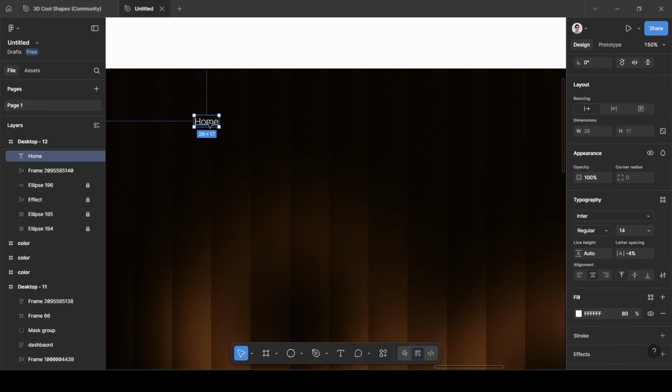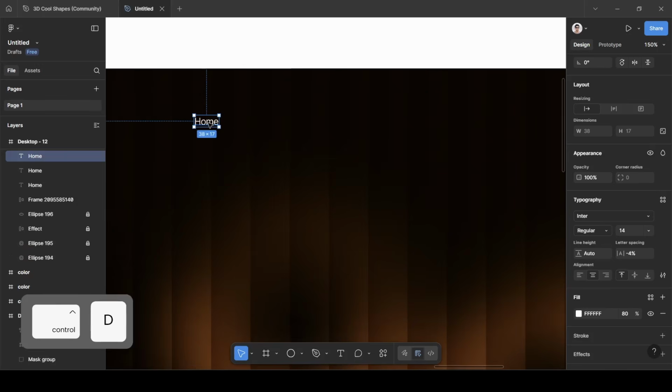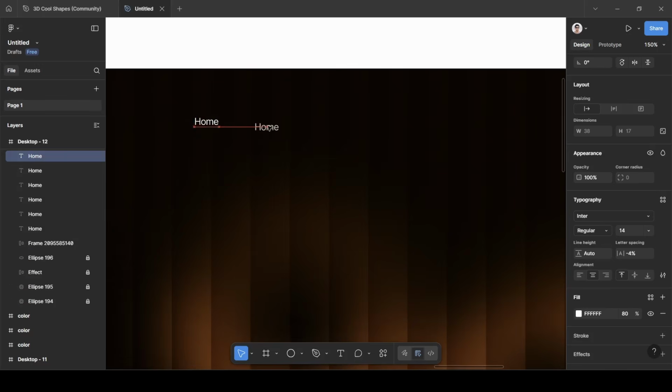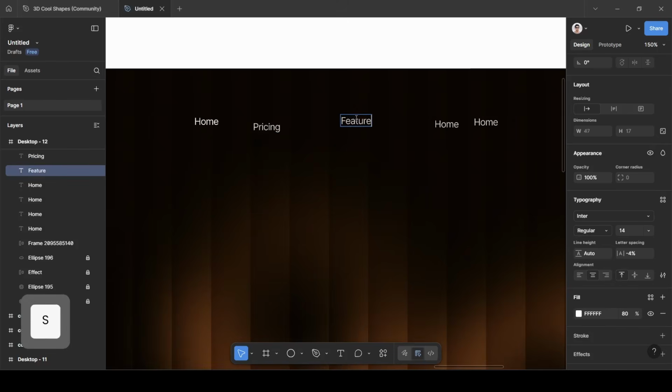So I am going to duplicate it 4 more times by pressing Ctrl D. Okay, and we need to separate them. Okay, our 5 links are ready and we need to change their wording. So second will be pricing. Spellings are wrong. Pricing. Okay, the third one is going to be features, and the fourth one is going to be resources, and the last one is going to be about.